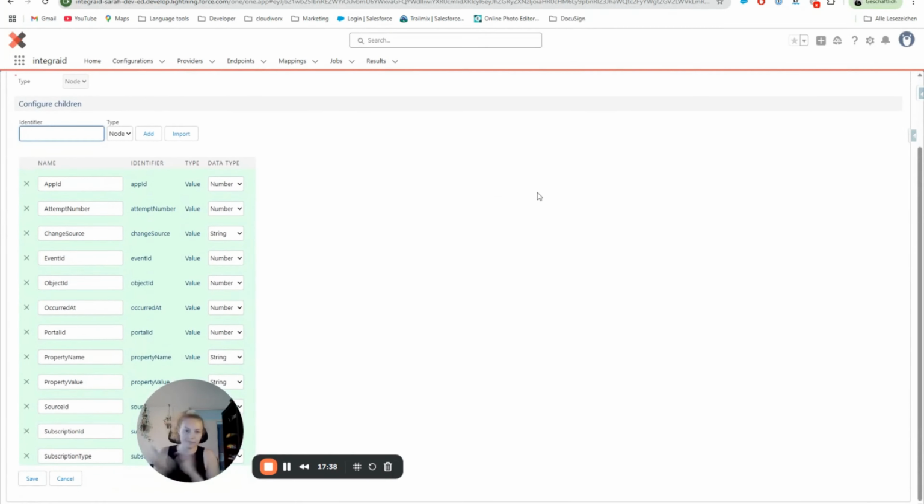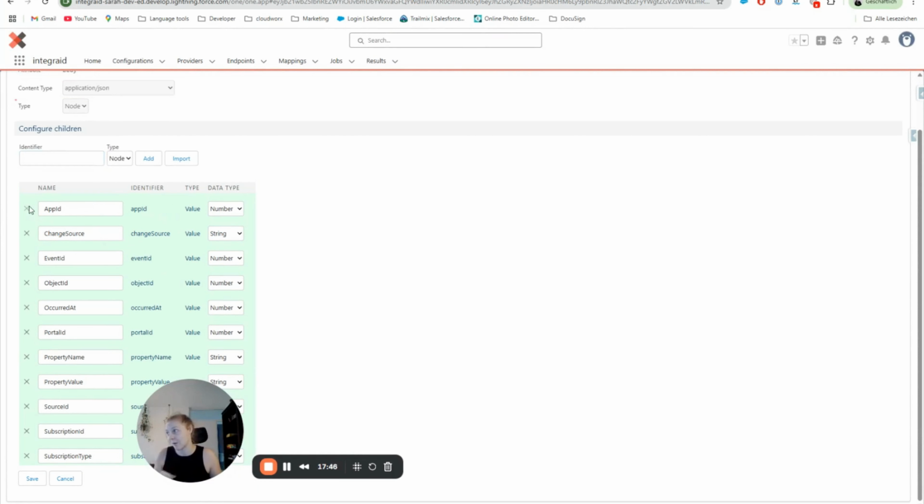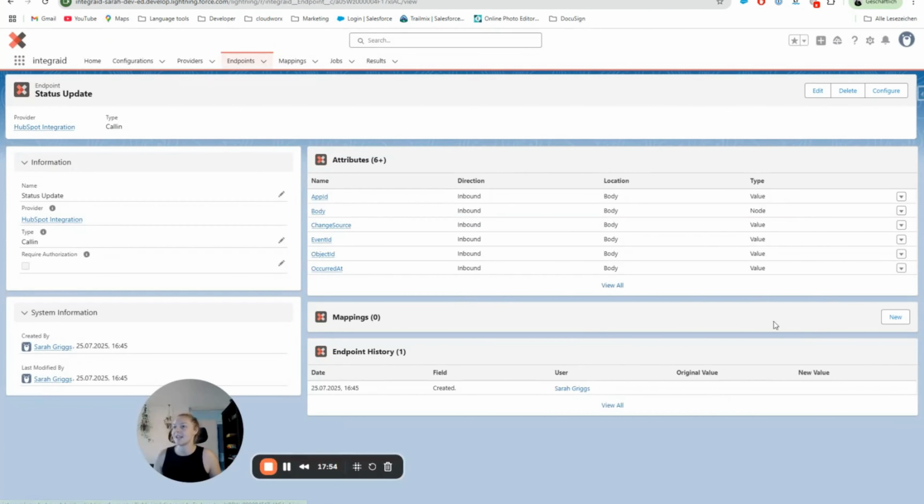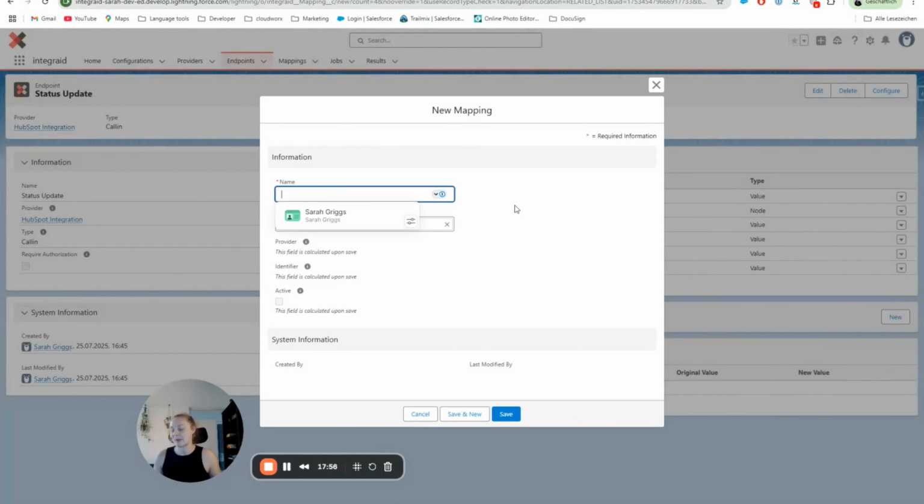So again, just for simplification and for maintenance, I would recommend to get rid of everything that you don't need. I mean, I have no idea what most of these fields are. But yeah, just for the purpose of this demo, we're just going to keep it like this. And then we'll add the mappings here. Typo there.